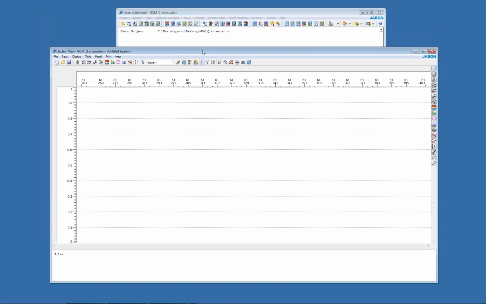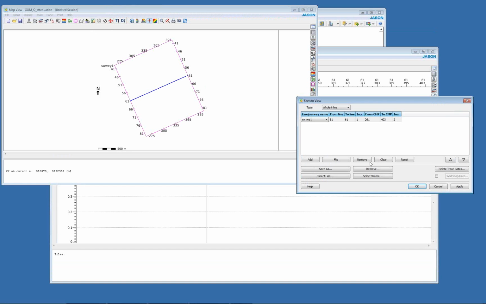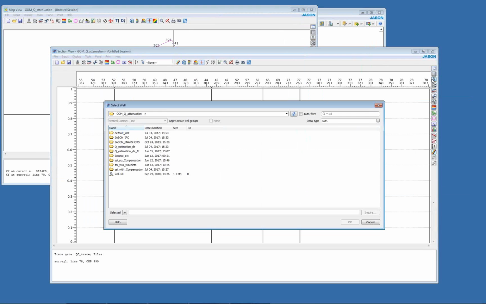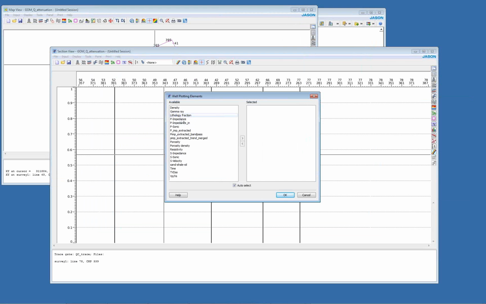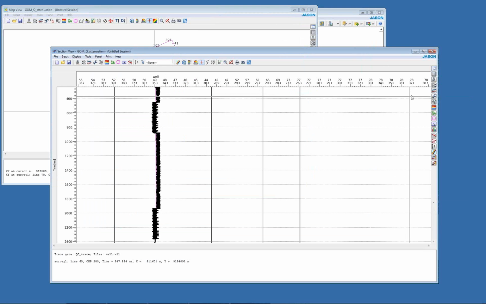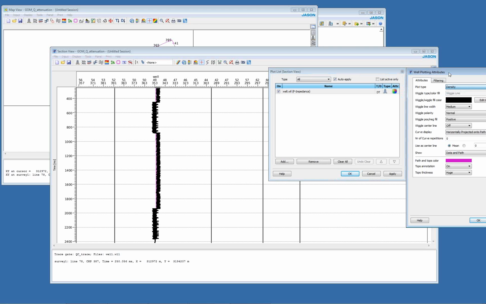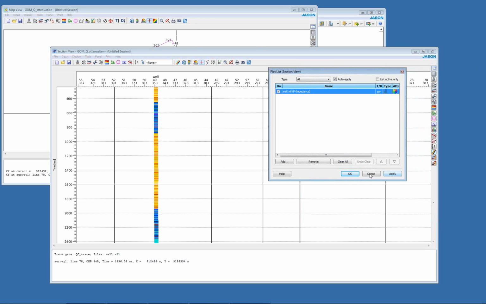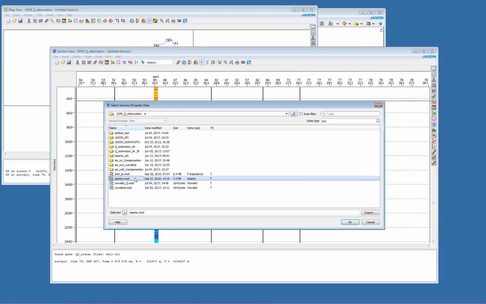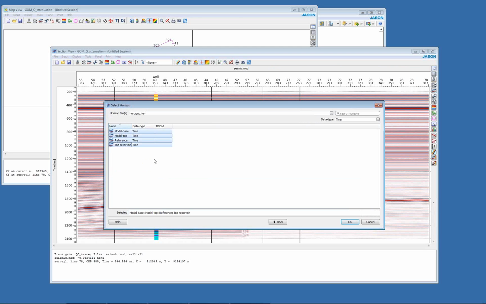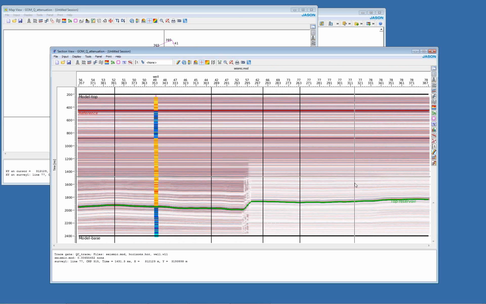The dataset I'm using is a synthetic dataset with one well. This is the seismic, and also there's four horizons: the top of the model base, the top of the reservoir, and also a reference horizon.